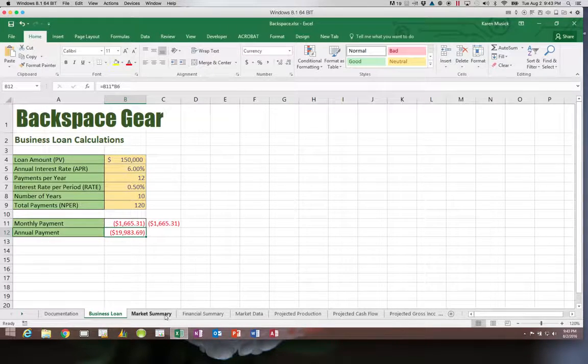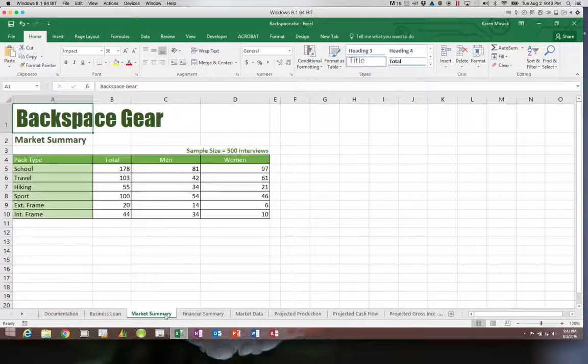So let's go ahead and click on the Market Summary Workstation. What we want to create a pie chart from are the market summary pack types and the totals. So what we need to do is highlight the data. Once you have the data in the system, it's very easy to create your chart. As a matter of fact, it will only take us a couple of minutes to create the chart. The rest of the time we will spend improving the quality and the look of the chart.